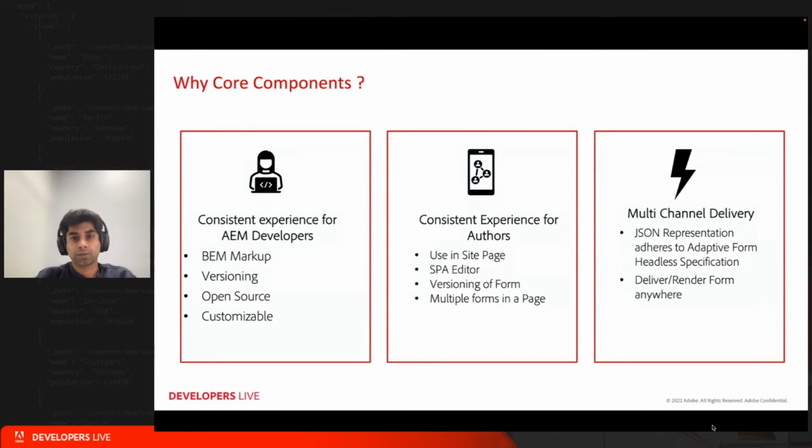And then earlier we had a limitation that there can only be a single adaptive form in a page, but with these core components, you can have multiple forms in a page as well. These core components also provide a JSON representation, and the JSON representation of adaptive form core components adheres to the adaptive form headless specifications, which allows them to be delivered or rendered anywhere on any channel. Maybe it's a WhatsApp or a native mobile application.